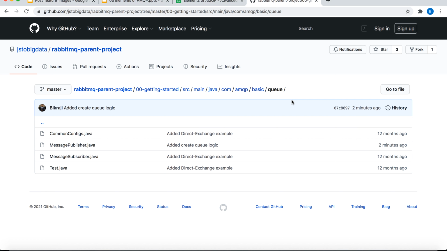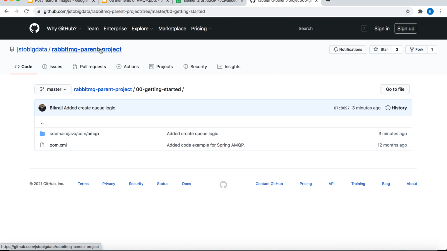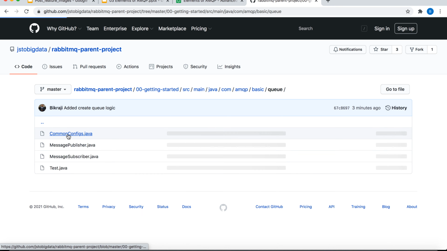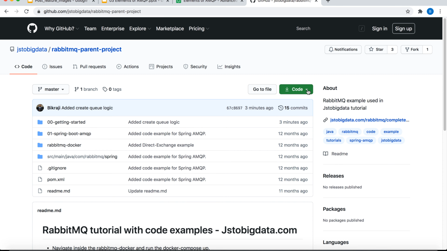Now we will learn how to programmatically publish a message to a queue and subscribe to the queue. Let's get started. This is the URL where I have committed all the code related to this tutorial. The code related to this particular video is present inside getting started, then basic queue, and inside this basic queue you have 4 files. So all you need to do is just clone this repository and import it in your favorite IDE. I already have the code.